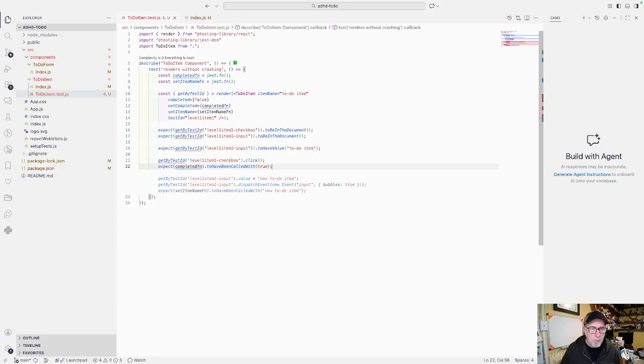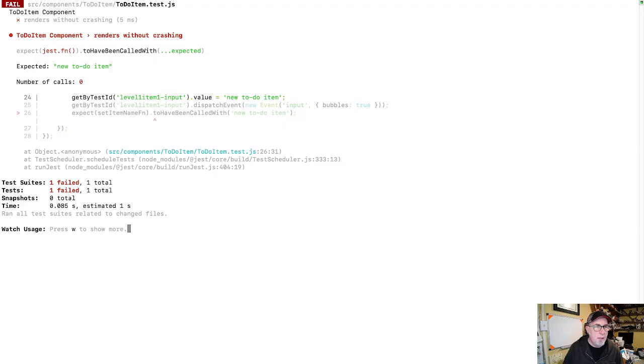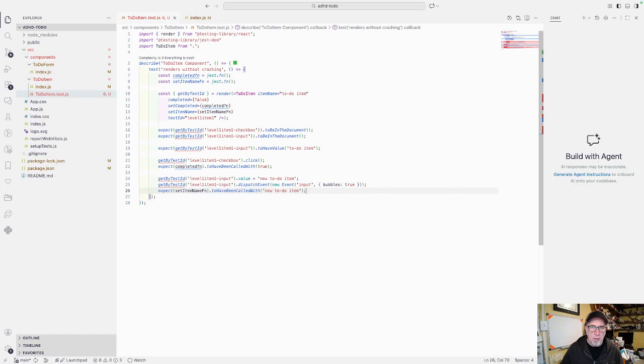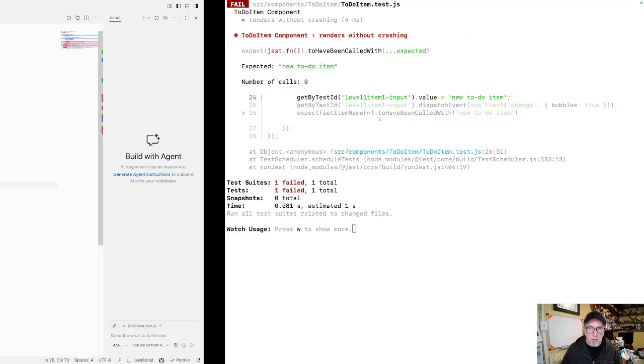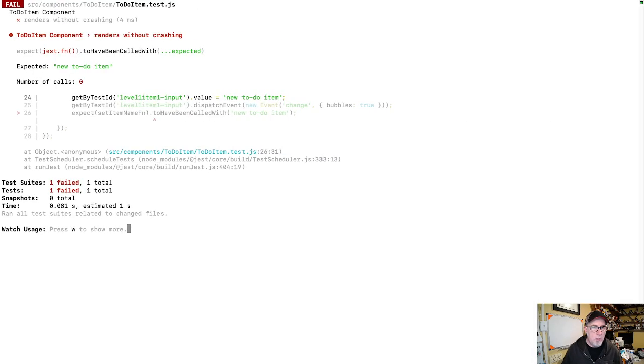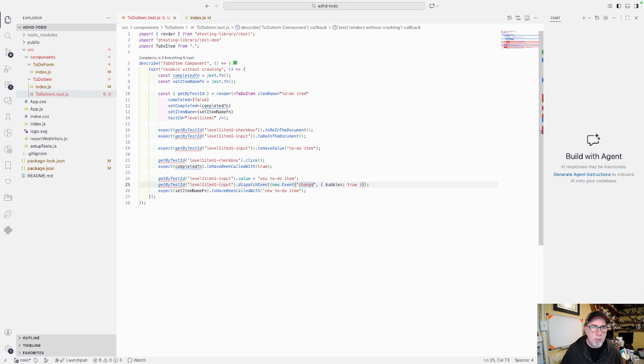Right, so we got the checkbox. Make sure that that's right. Test ID. Here's our input value to do input. Bubbles is true. Let's see. Okay, let's see if that worked. Should be change. Should be change, right?